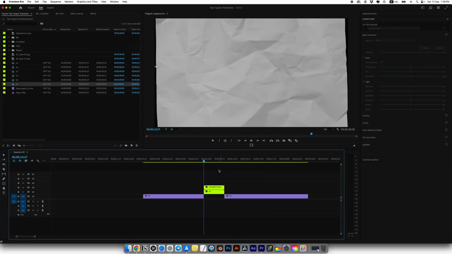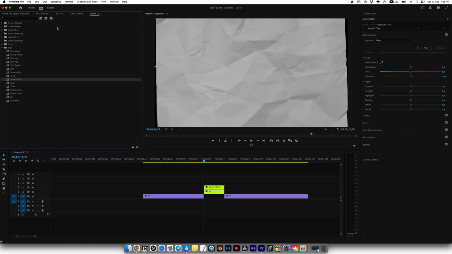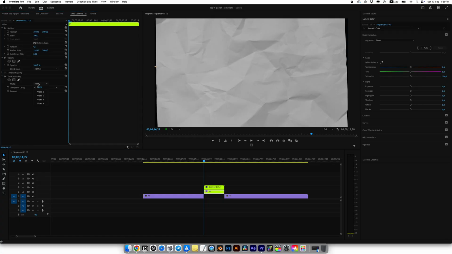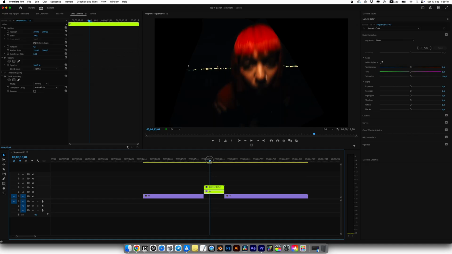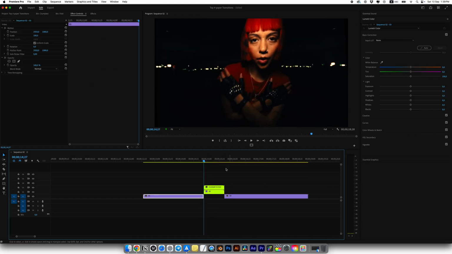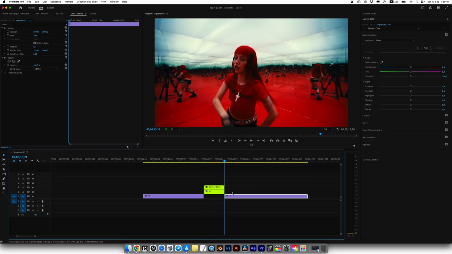I'll call it 3 again, you can call it whatever you like. Go to effects, look for TrackMate and apply it to the clip. Set mate to video 3 again because our paper transition is on the third line. The transition is almost ready, but it looks raw and unfinished, so let's keep going.